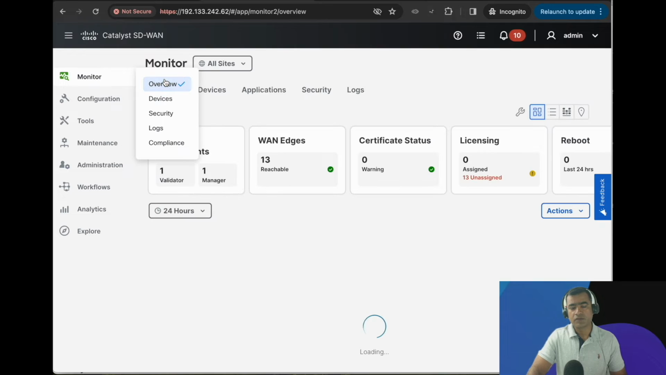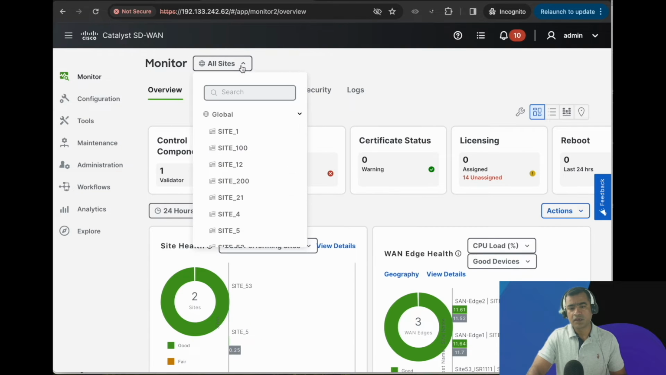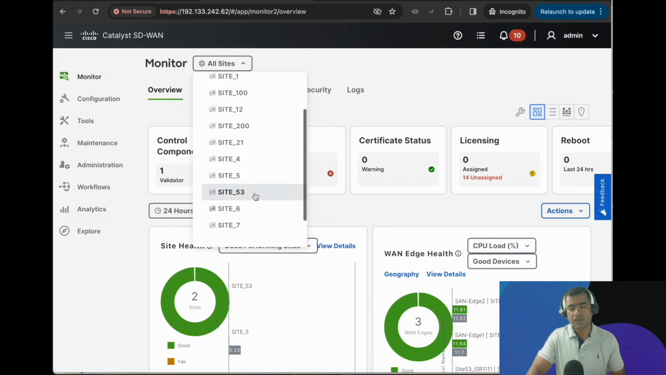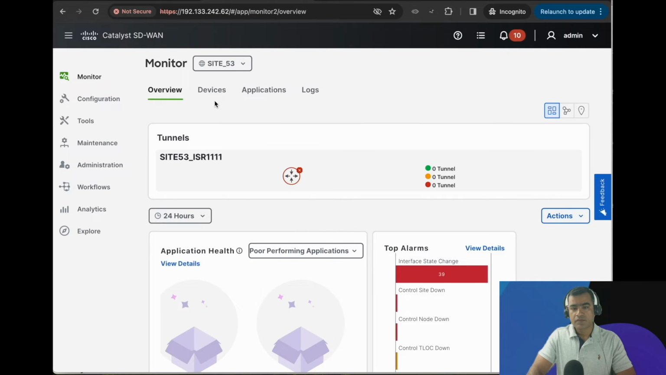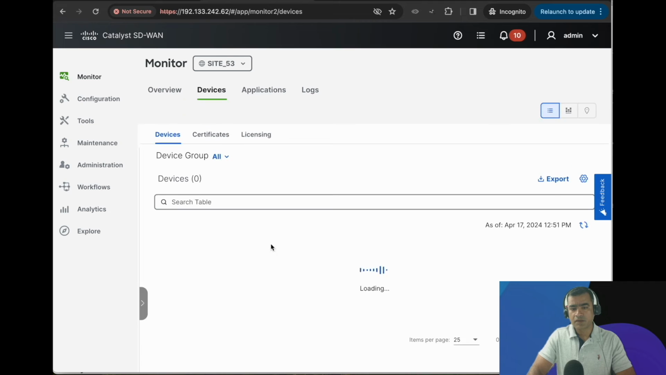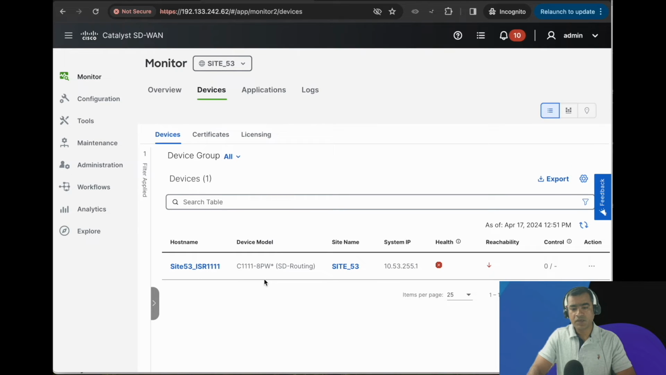Let me go back to monitor, and let's go back to our site 53 and see what we have in site 53 today. You can see we have one device in site 53, but that is a different device. That is 1111, and the system IP is 10.53.255.1. Our new device will have system IP of 10.53.255.2.